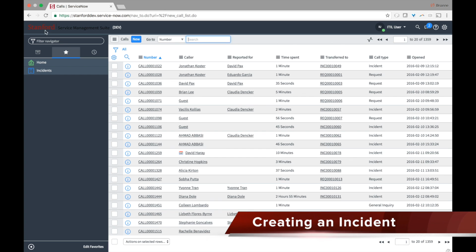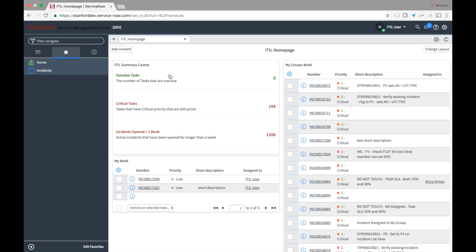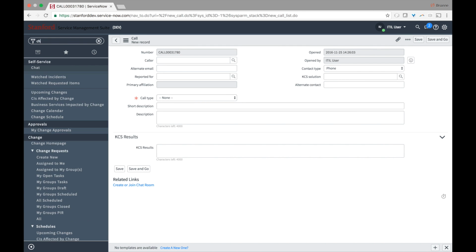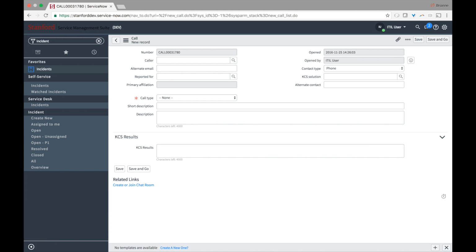Creating an incident. Incidents can be created in several different ways in the system. From a new call record initiated when end users call the service desk, from a chat conversation initiated by an end user from the service portal, or directly from the incident application.